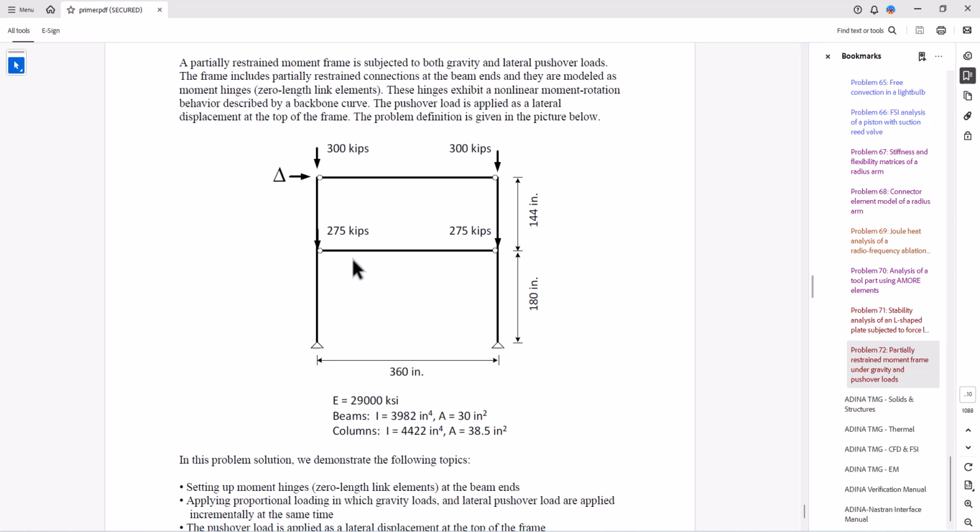Right, hello. In this tutorial, I'm going to show you how to perform a pushover analysis on a 2D frame structure like the one you see on the screen. This tutorial will be based on primer problem 72, which is a partially restrained moment frame under gravity and pushover loads. So it's going to be based on this, not identical, but very similar. And the structure, we're going to model it with 4 plastic hinges, moment plastic hinges, that we're going to represent using the new link element in Adina.